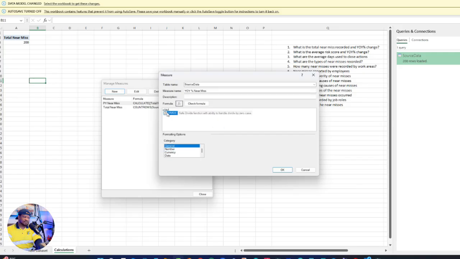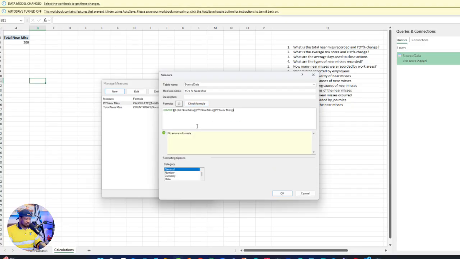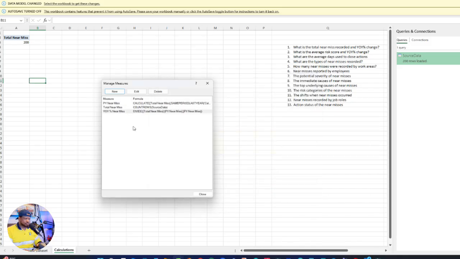And we're going to use a divide function. Divide the first measure, which is the total near miss minus the previous near miss, divided by the previous near miss. Okay, and this one is going to give us a percentage. So we check and we select percentage, no decimal. Okay, that's it. So we do the same thing for average risk score.